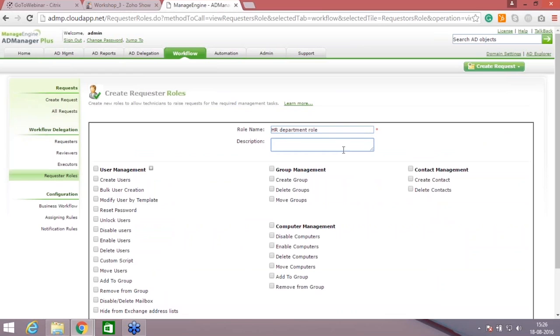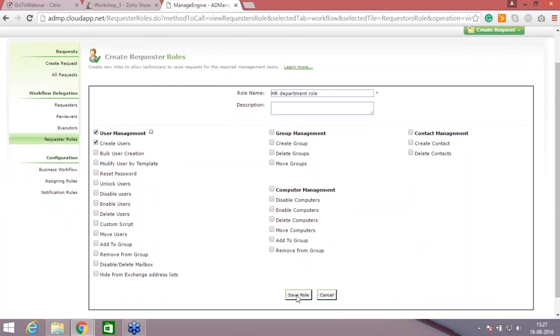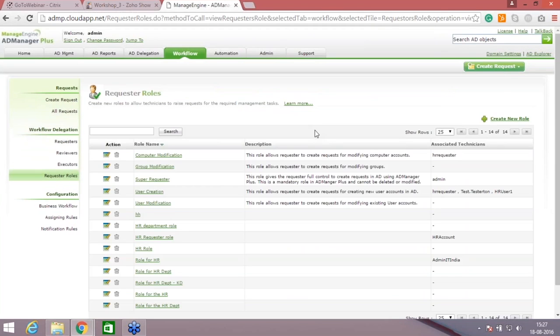Now I've given a name to this. I can specify which tasks this role should contain. Let's say for now I want this particular requester role to have just the create users task. That's it. I can choose obviously from all these different options, but for now create users would do the deal for me. So I'm going to save this role. It is called HR department role right over here.